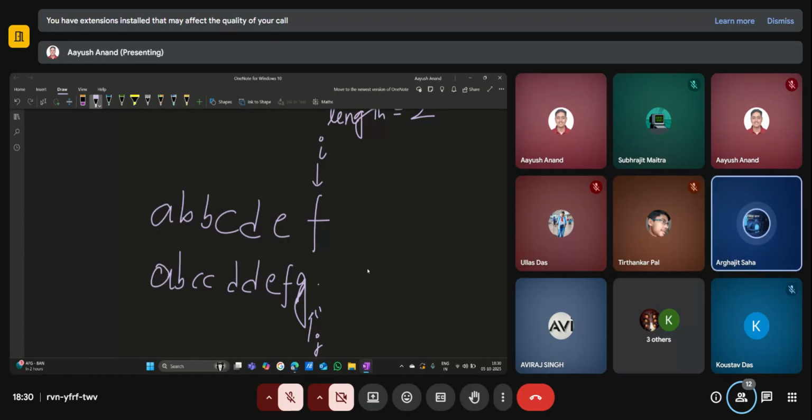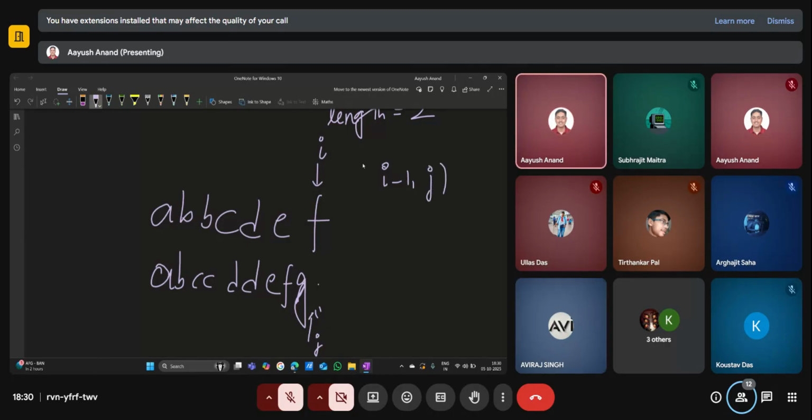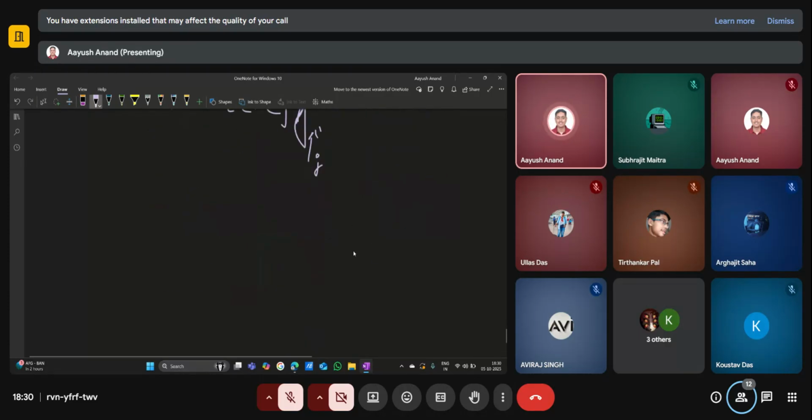There will be two more recursion calls, one with pointers i and j minus 1, and another with i minus 1 and then j. And then we'll take the maximum of the two. Exactly right. So (i minus 1, j) and (i, j minus 1) will become the two choices which we'll be considering if they do not match. So let's design the function accordingly now.